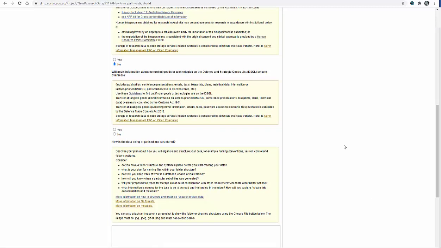The next question is around goods on the Defense and Strategic Goods list. This question is about goods or information about goods that are related to conventional, chemical, biological, and nuclear weapons and any delivery systems. If your research area is covered in the Defense and Strategic Goods list, you'll need to report it here and, similar to the human participant information, outline how you're keeping it safe.